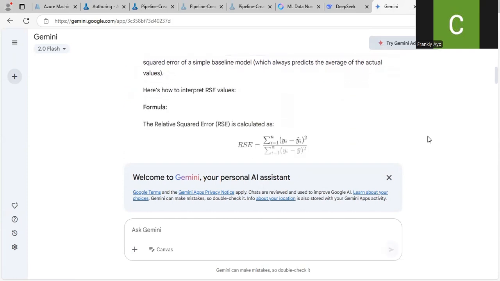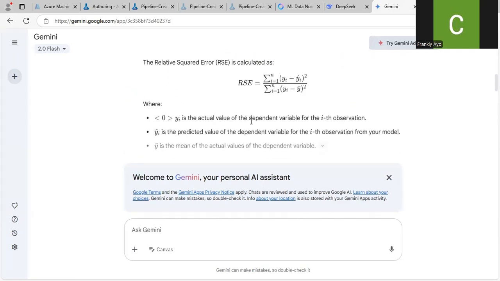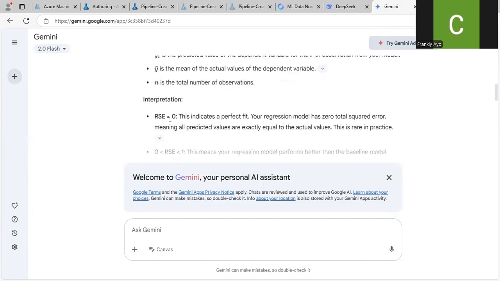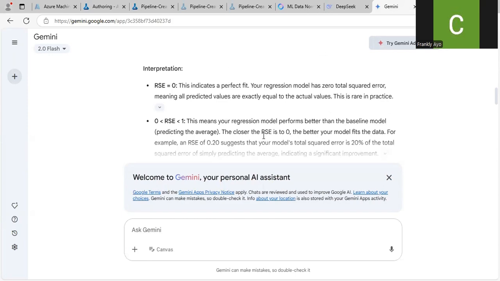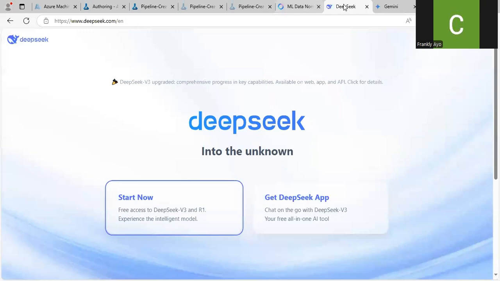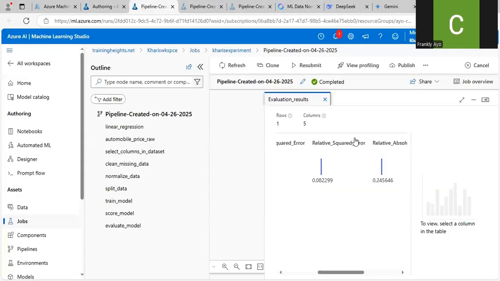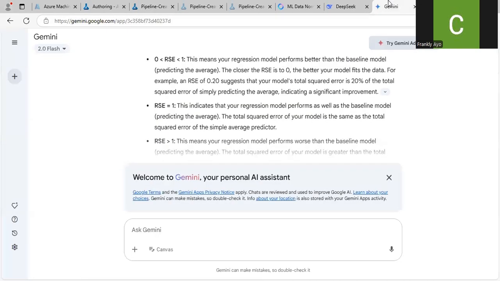Yeah, this is the formula and the interpretation. If it's equal to zero, this indicates a perfect fit, which is rare in practice. The closer the RSE is to zero, the better your model fits. So you can see our model here, our RSE is 0.08, which means our model is a good fit, right? Okay, so that's basically it.